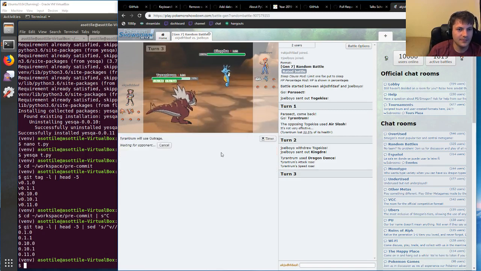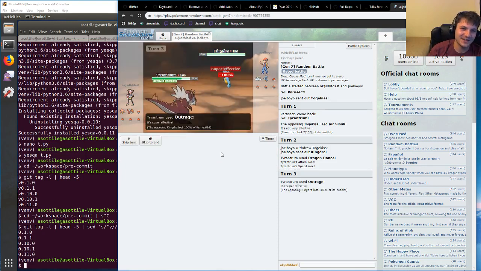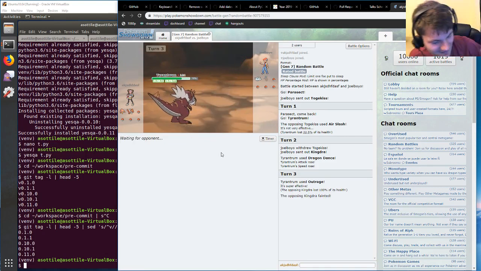Come on, hopefully I outspeed this Kingdra, otherwise this team's kind of garbage. Okay, cool. So I'm gonna play this battle just because I opened it up anyway.